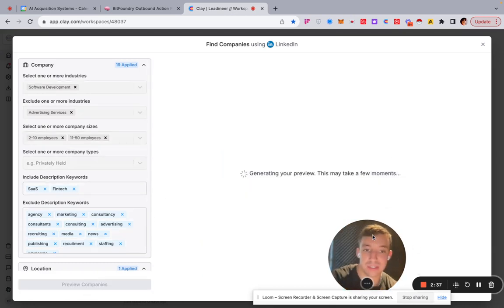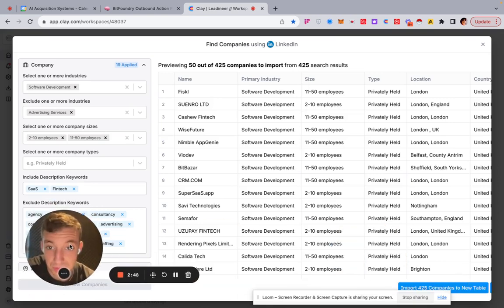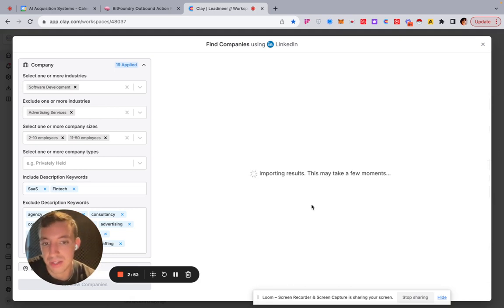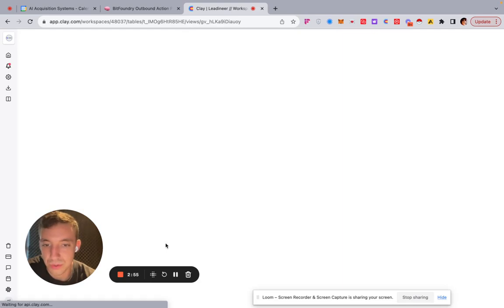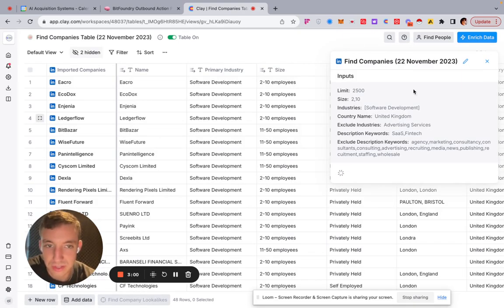And then this is going to pull LinkedIn for the data, basically. So if we just give it a sec. Great. So we got back 425 results, which is cool. So this is just companies right now. So we're going to import these companies into our table. So yeah, a list of 425 odd companies in the table. It's just doing its thing right now.